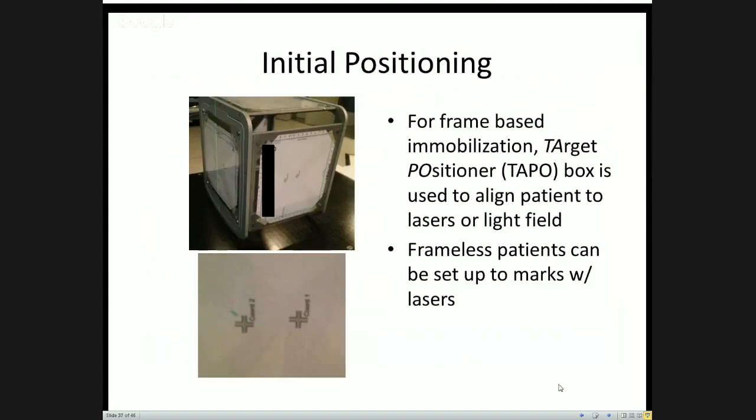So for initial positioning for U-frame, we'll place this box over the frame. It fits much in the way that a localizer box does, and you can see it will have little crosshairs here that you can line up to. Looks like this particular case was 2 isocenters. So the TAPO box, or the target positioner box, is used for that initial alignment. Frameless patients can be set up just based on parts and the lasers. And either way, we'll take images after that to get our initial position.